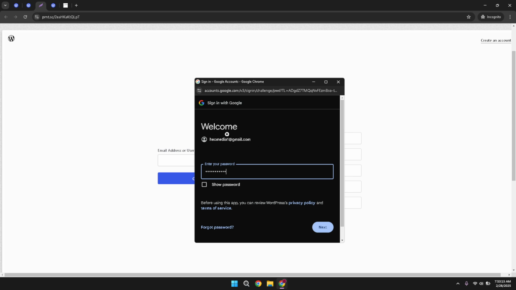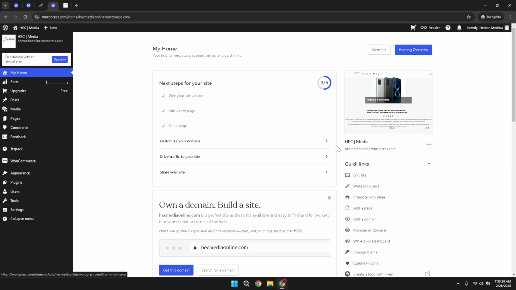On the right panel, you'll see a section labeled Quick Links. Under this section, click on Edit Site. This is going to be your gateway into making changes to your WordPress site.